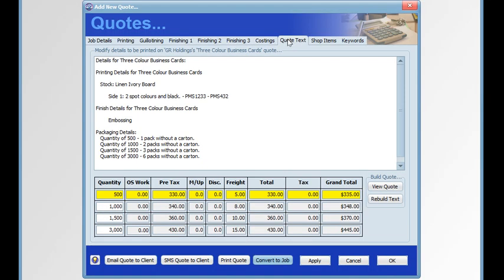Then we can go to the quote text tab, and here we'll see a description of the quote which is automatically compiled by PrintQuote Pro and displayed here. You can type in and modify this if you wish. We also have a list of all the quantities and the components of those quantities. You can also modify prices here and quantities here.